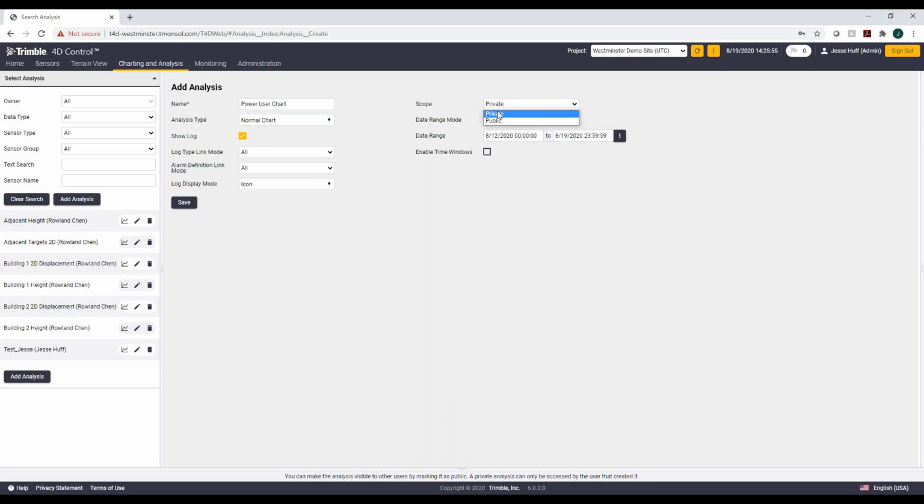If you make the scope private, then it's only available to that particular user when the other users log into the system. Now, this goes back to the owner over here. Because I'm a system admin, I can see everybody's, even private analyses that they've created. If I make this public, it's available for everybody who logs into the system to see, provided that you have permissions to see the analyses.